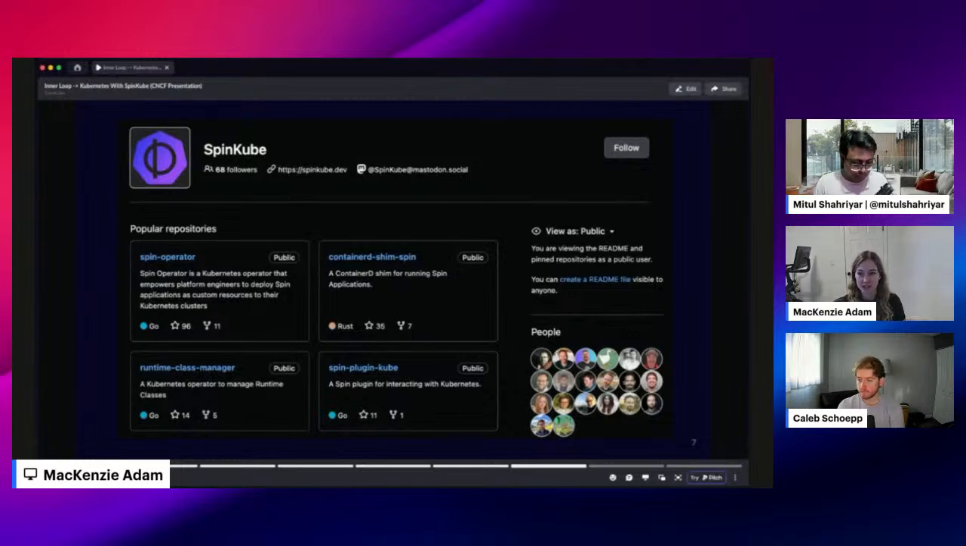In order to run that application alongside your traditional pods and other resources, we're going to need some help, and that's going to come from a shim. The containerd Spin shim is going to use a technology called runwasi to go ahead and inject the WebAssembly runtime and allow you to run that alongside your traditional pods on containerd. So you can have a worker node that has mixed pods and Spin applications.